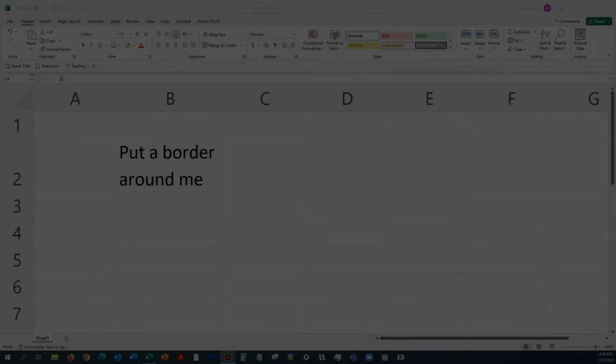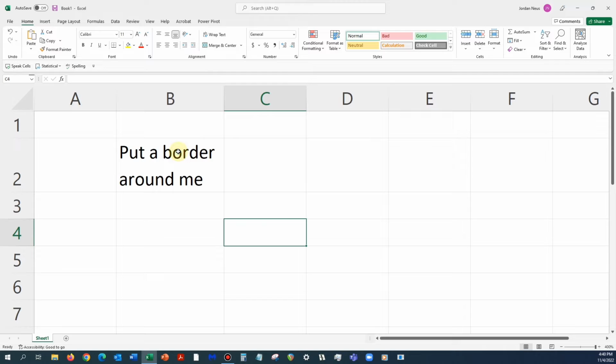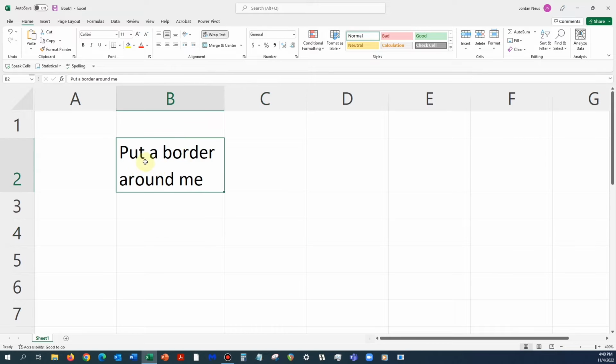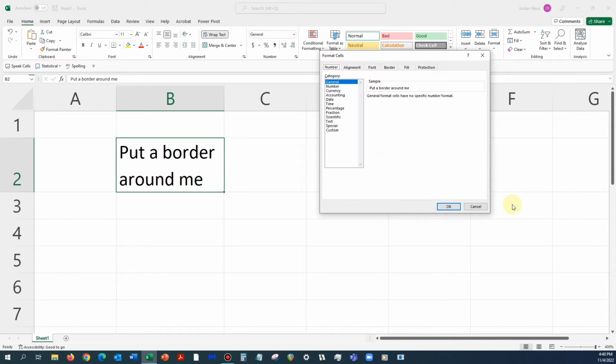Very often in Microsoft Excel, you might have a cell that you want to put a border around. The way you do it is the first thing you do is you highlight the cell, and then you go into Format, clicking this little down arrow. And then you go all the way to the bottom and you click on Format Cells.